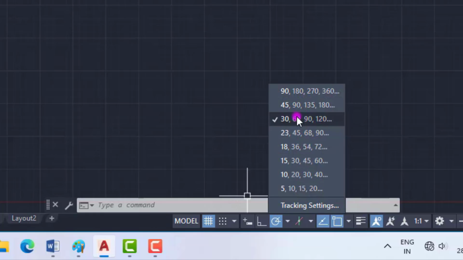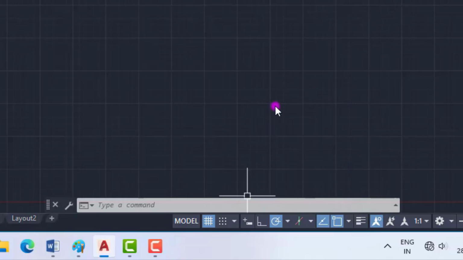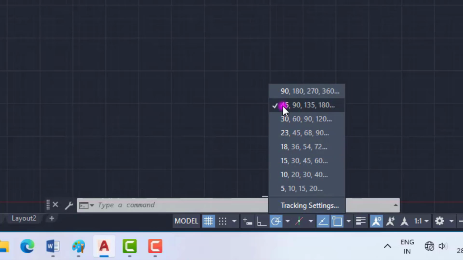So you must tick only these: 30, 60, 90, 120, 150, like that, the 30 increment angles will be activated. You must not tick any other angles. See, there are different angles here, but you must not tick the other angles. You must tick on this 30, 60, 90, 120.